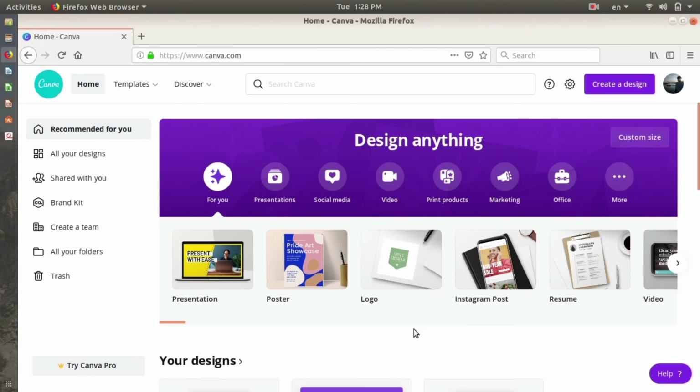If you want to learn more, you can visit the Canva website and do your pretty cool things for free and start freelancing.